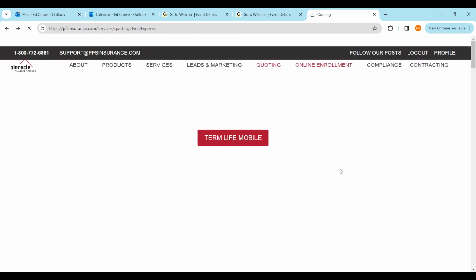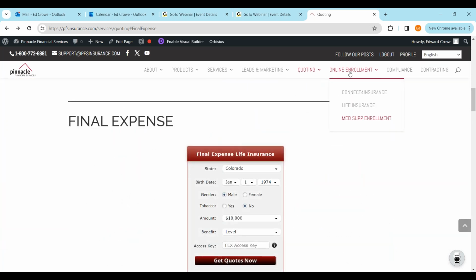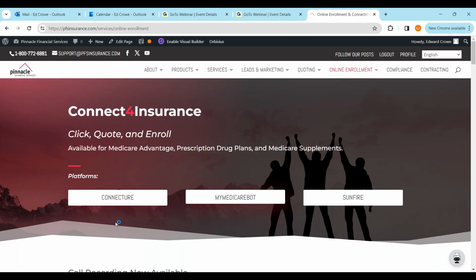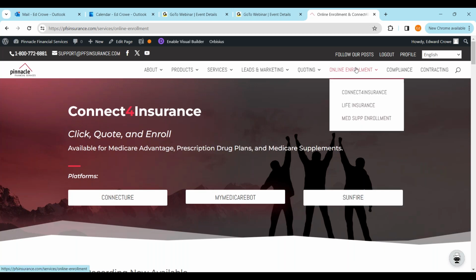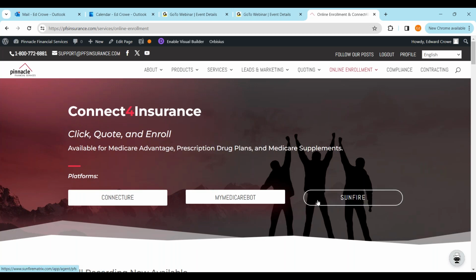Okay, now what I'll show you is you can access Connect for Medicare through here. So go to online enrollment, Connect for Insurance, has both names, Connect for Insurance or Connect for Medicare. And that's what gives you access to Connecture, Medicare Bot, and Sunfire. You will need usernames and passwords for Connecture and Sunfire both, but you access them right through the online enrollment portal to get into the system. Obviously, they're specific to you.